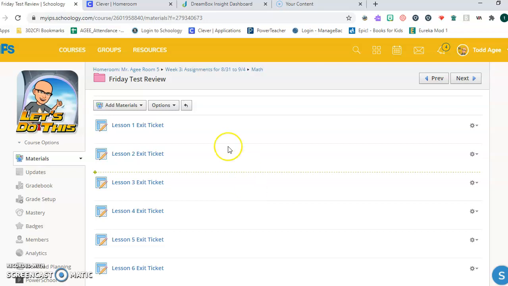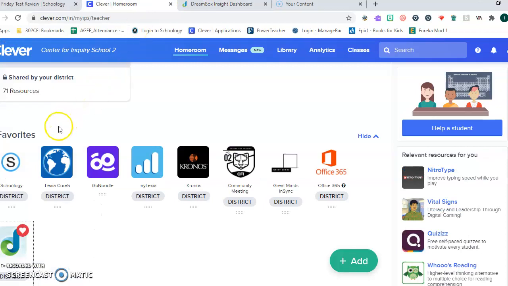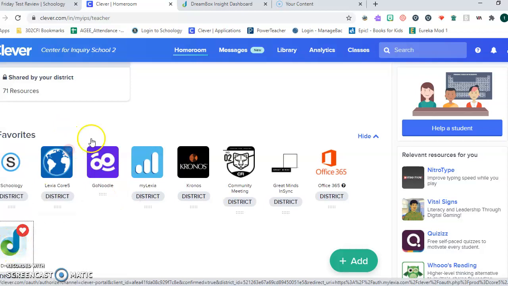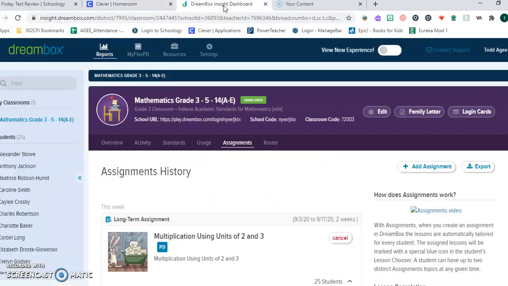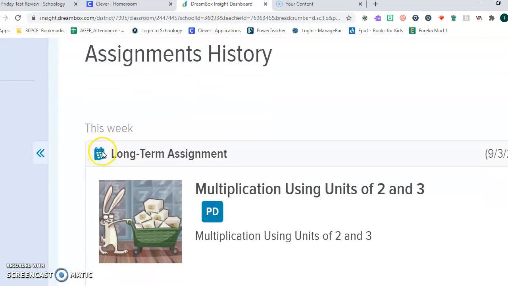If you get finished, you will go into Dreambox. So you'll go into Clever, you will click on the Dreambox app here, and I just wanted to remind you that everybody has new assignments. I went over this yesterday. For your assignments, you'll look for this blue calendar here. You'll know that those are your assignments.